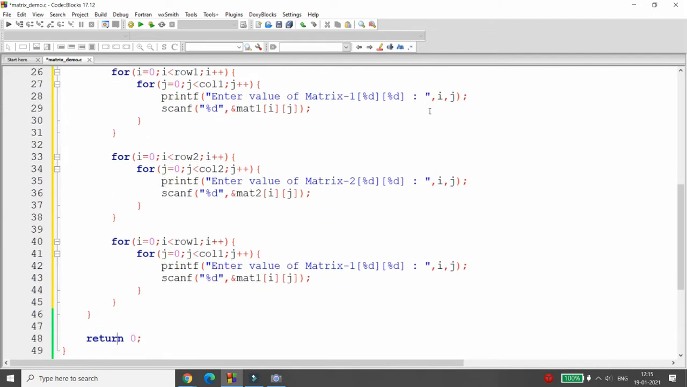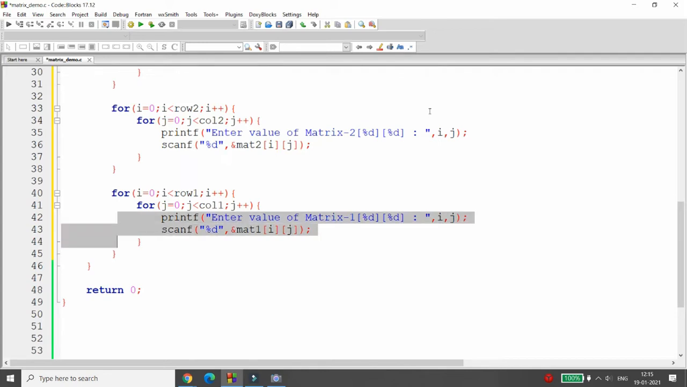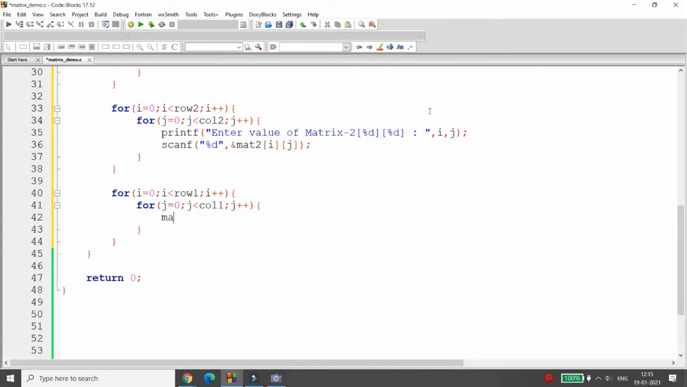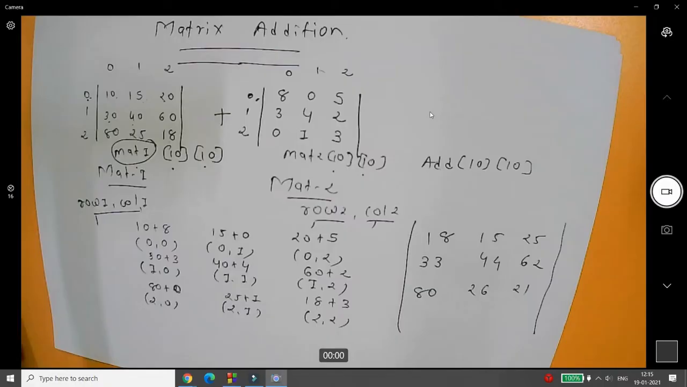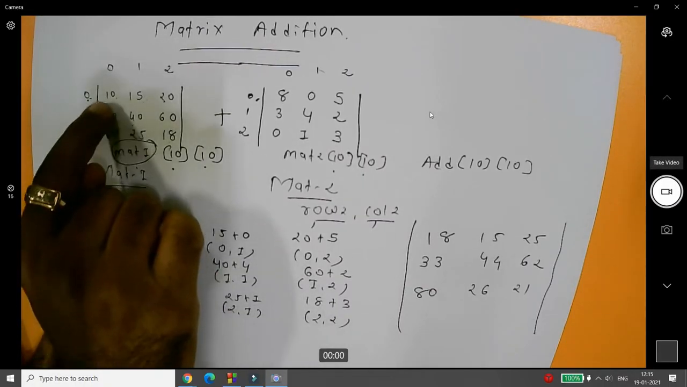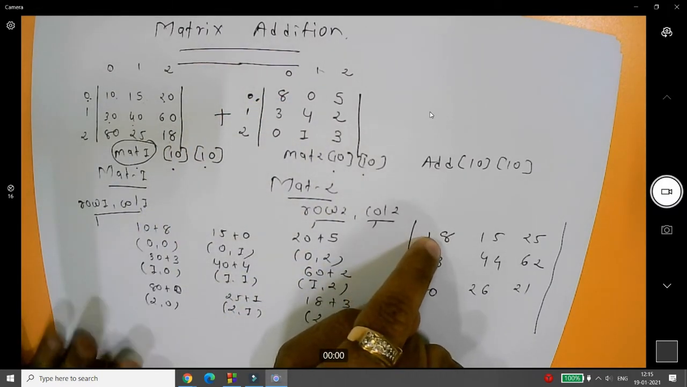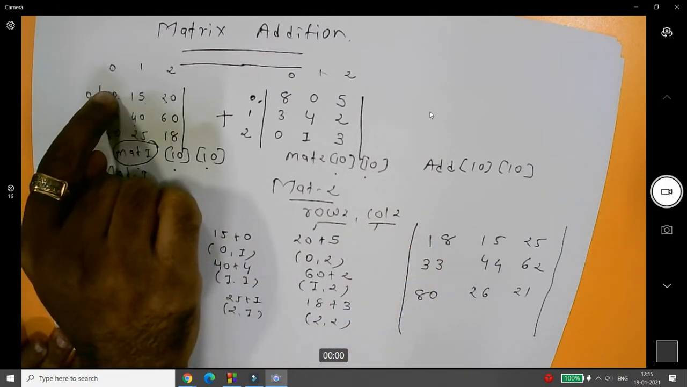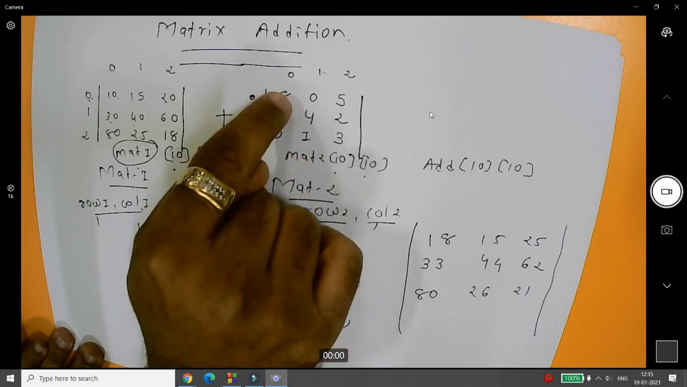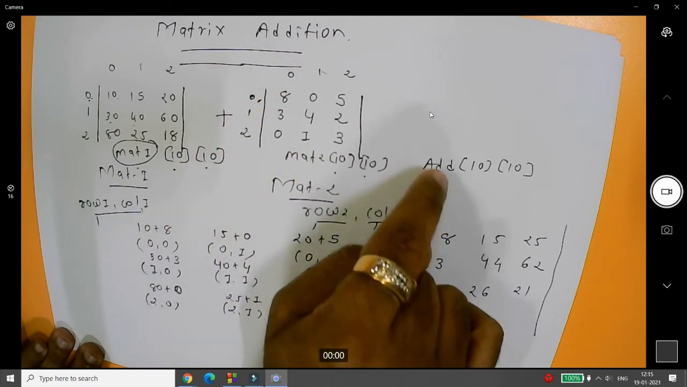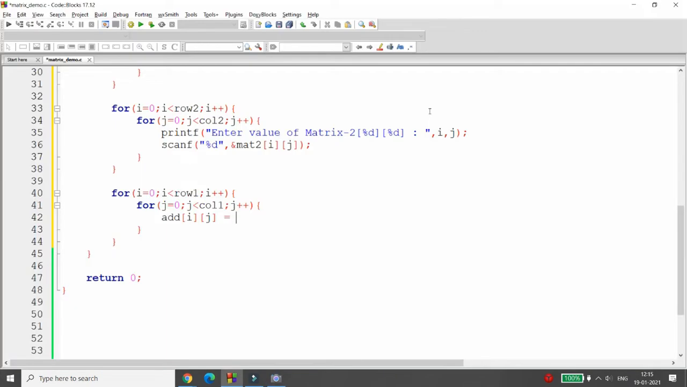Once it is done, now I want to do the addition. So what we can do? Simple. You can write addition of I of j. It means at the 0th location I want the value. So here if you look carefully, then 10 and 8 at the 00, then I want the value at the 00, that will be 18, right? So matrix 1 of I of j plus matrix 2 of I of j will give me the value over here, that will be add of I of j. So what we can write over here, that is add of I of j is equal to matrix 1 of I of j plus matrix 2 of I of j.